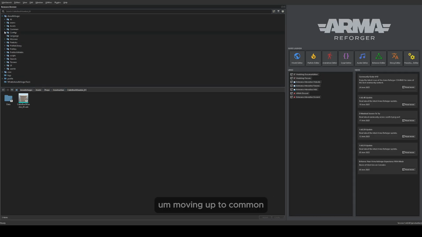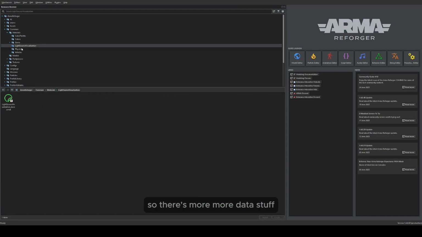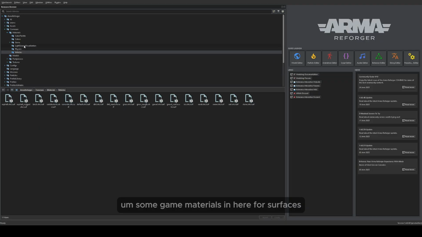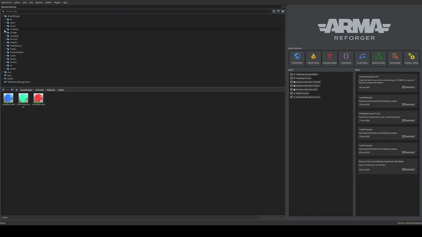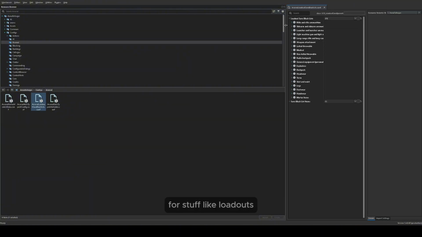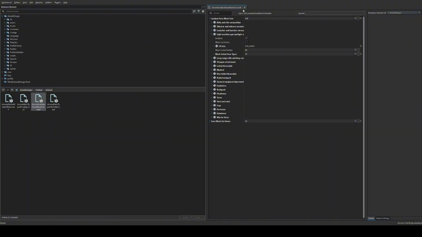Moving up to common, this is more direct stuff like your color palettes. So there's more data stuff. Some game materials in here for surfaces. Some light stuff. We have configs here, a bunch of categorized configuration profiles for stuff like loadouts. Everything's contained within here. Let's close that down.